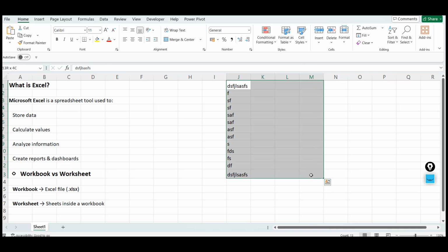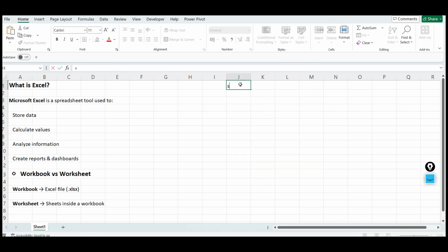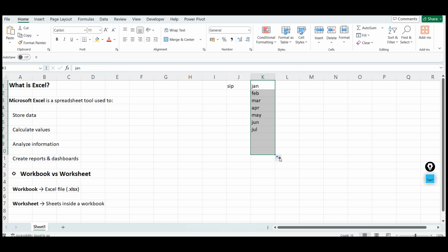Even if you don't want to do any analysis or create a report, you may just want to keep some information with you. You want to store some information. Let's say you're planning that I'm doing some SIP. What is the SIP in January and what is the SIP in the other months? You can keep that information. This is called storing the information. Or maybe you have some friends from whom you have taken some money, or you have given credit to them. You just want to track those things, isn't it? That is what it says.